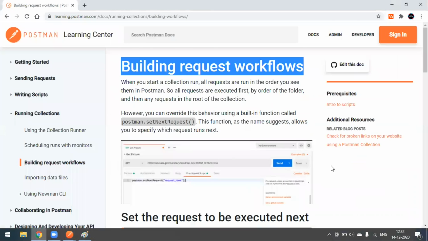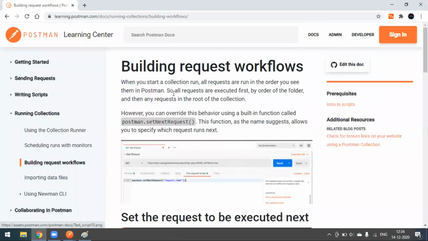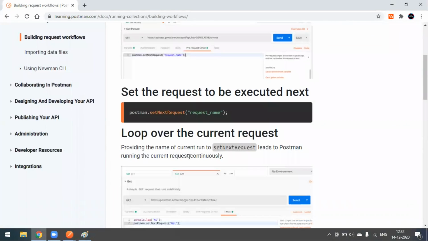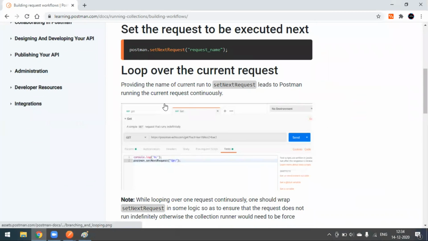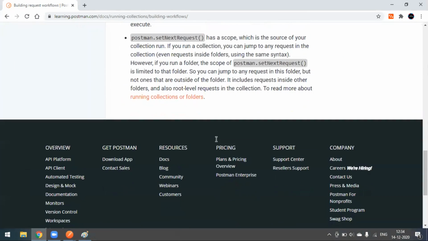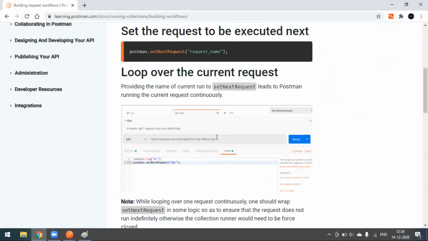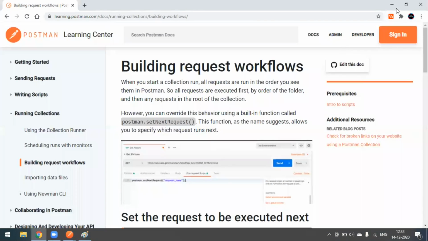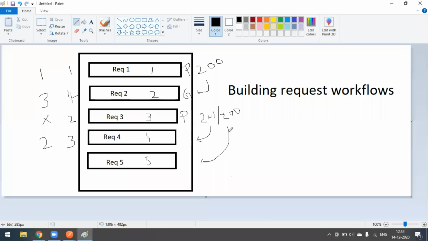I will share this Postman URL. You can read all the documents here, such as how to loop over, which is done using Postman's set next request. I will share all of this in the description of the video. Please go through it.